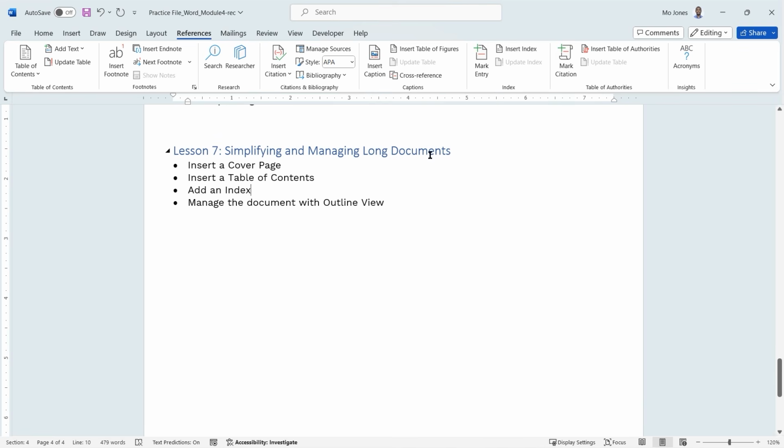So the first step is we need to mark different text for entry. And once we've marked all of our entries, we can insert the index.